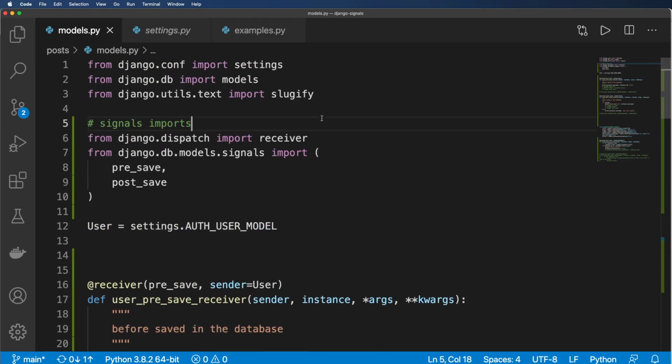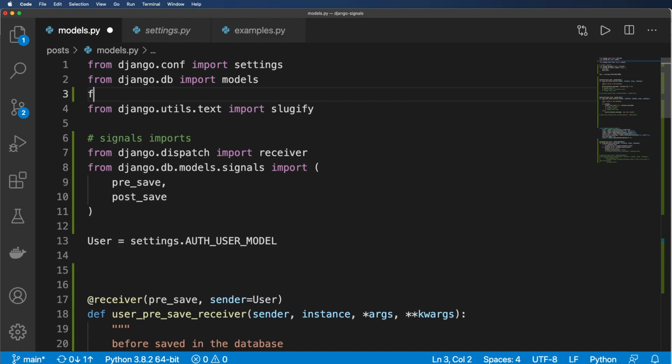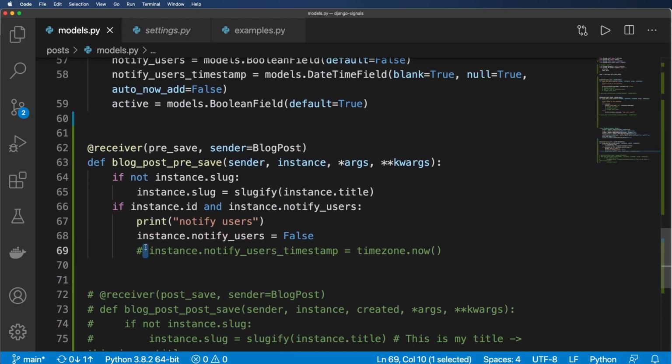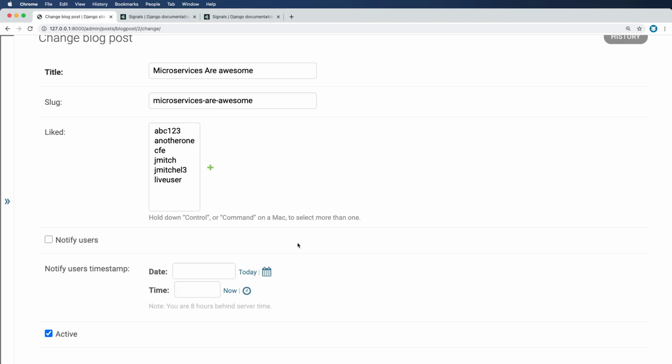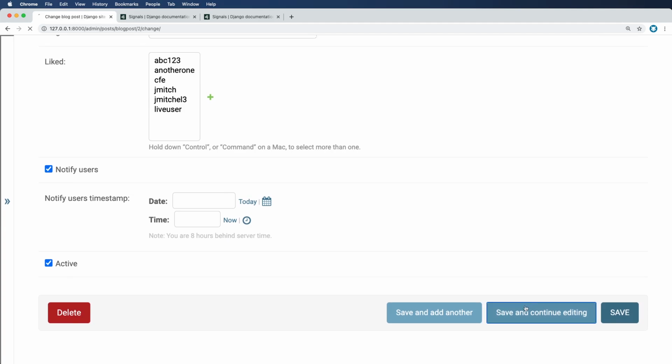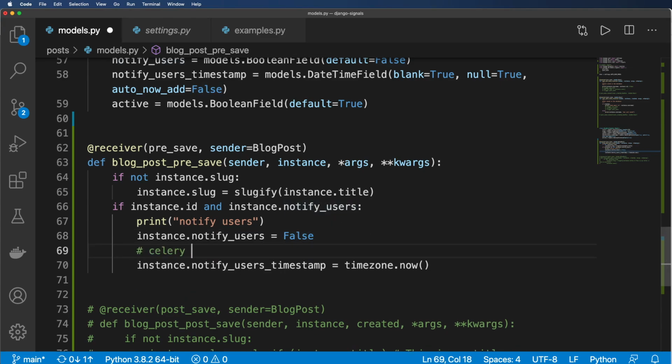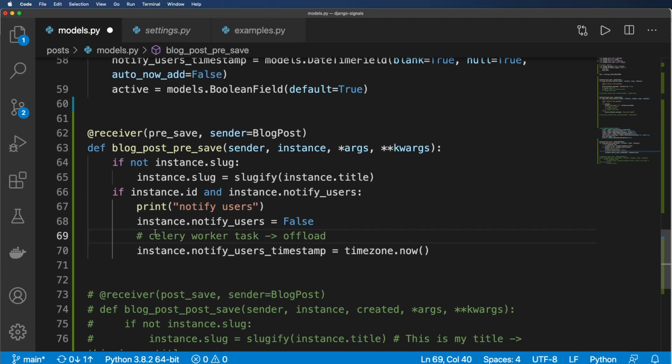Another way to think of this is to now add in the timestamp. We can do from django.utils import timezone. And what this is going to do is allow us to save that time. So now I can actually save that data based off of this. I'm going to notify users and hit save and continue. And there we go. We now have a timestamp here. Now, realistically, what would actually happen is you would call a Celery worker task to offload this, so it's not actually happening in our main request, but it's sent somewhere else. If you want to know more about that, check out the Time and Tasks 2 project on cfe.sh.